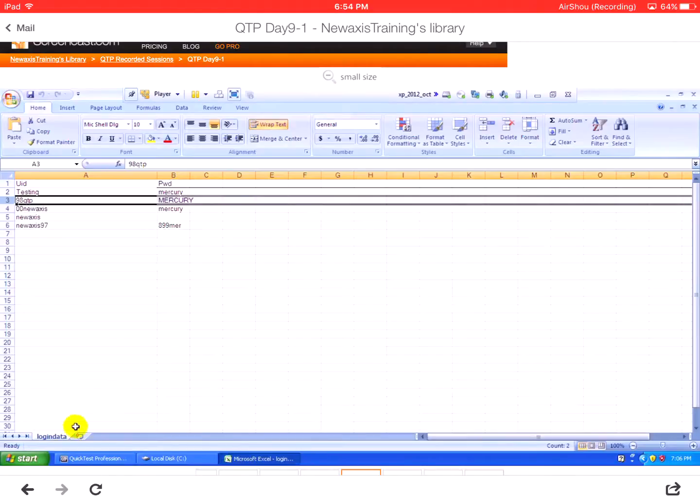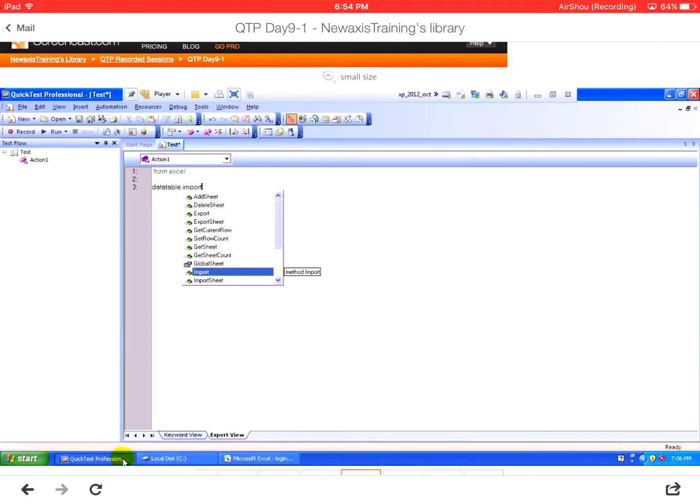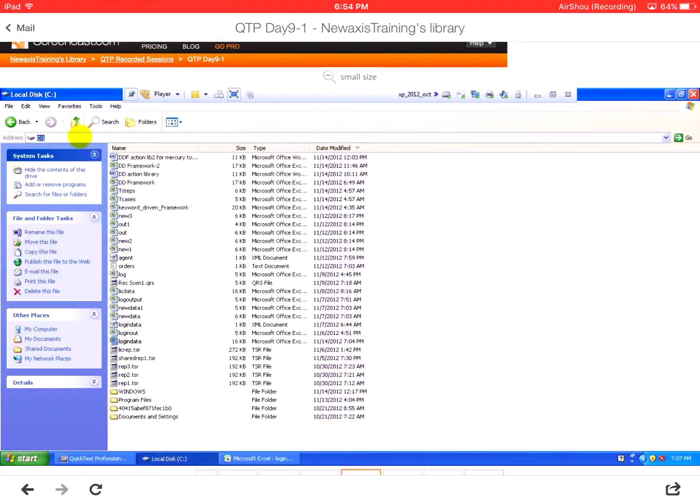Suppose there are more sheets in this particular Excel file, see here, we can add, let us say, another tab in this file. If we have other tabs also, and we want to import only that particular sheet, we can do that by the ImportSheet method. So I'm using ImportSheet, and then the location from which I want to import. It's the C directory.